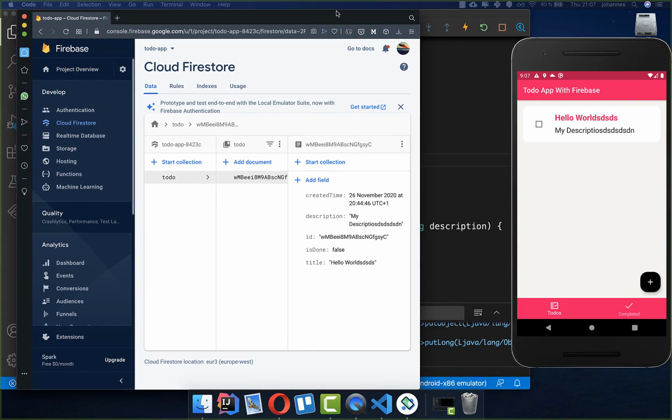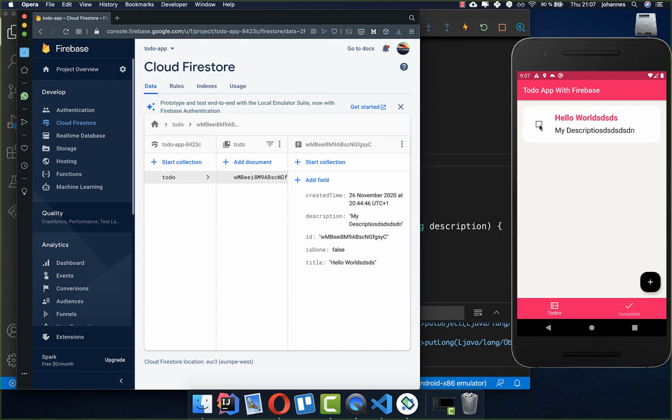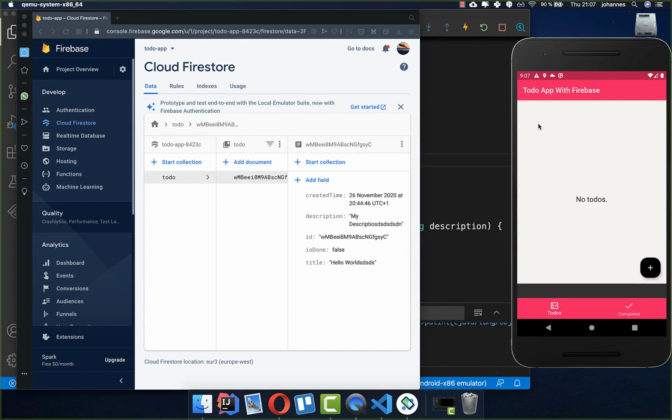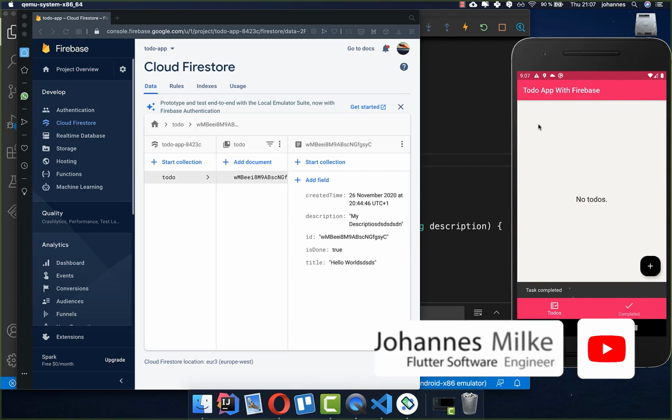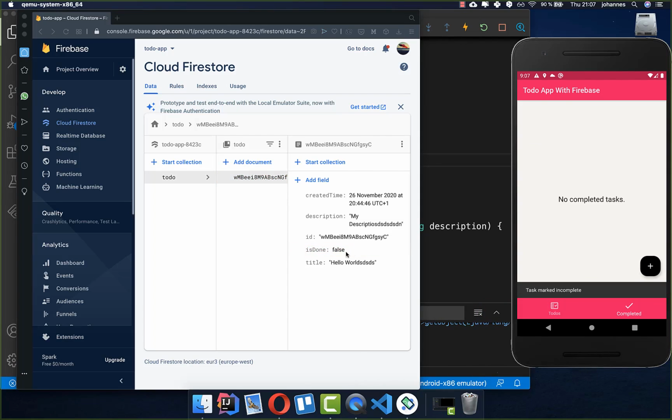So let's also try it out. So every time if we click here on the checkbox, you should see that this field here is toggling between false and true. And I click here and you see it's becoming true. And now it's here inside of our completed list. And if I click again on this one, then it's false and it is going again to the other list.